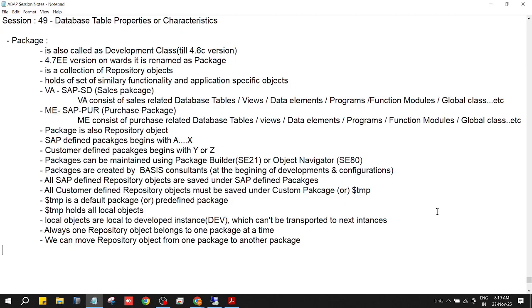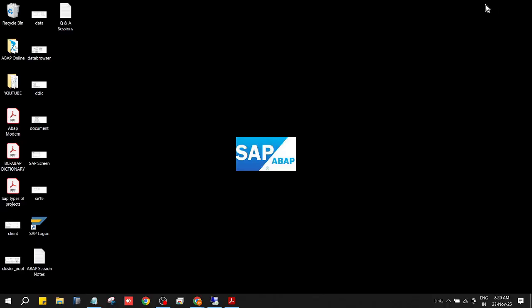Now let us get into the practice of where exactly this package is. We have to go with two types of things. What are the two types? Standard package and custom package. Very simple, I will tell you.